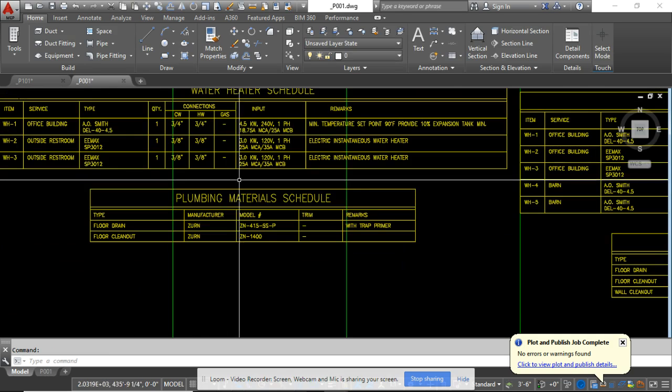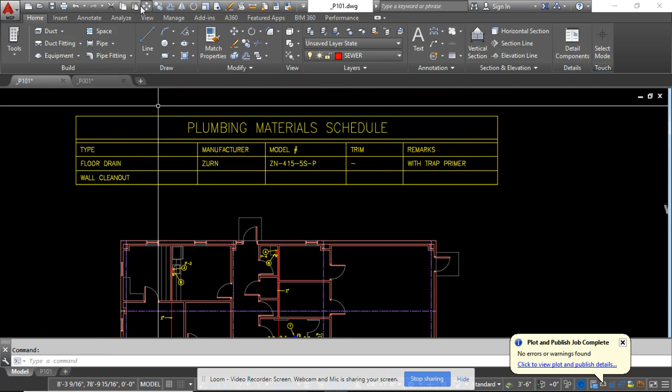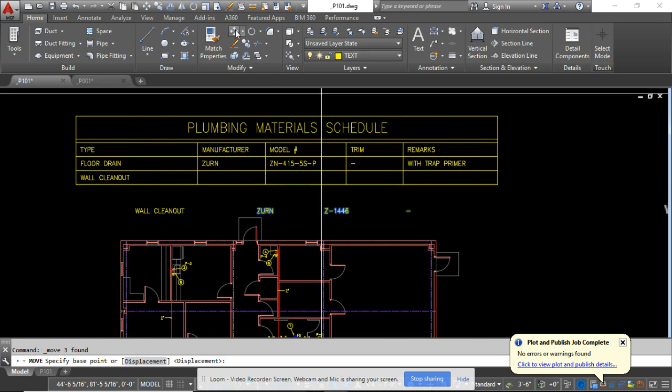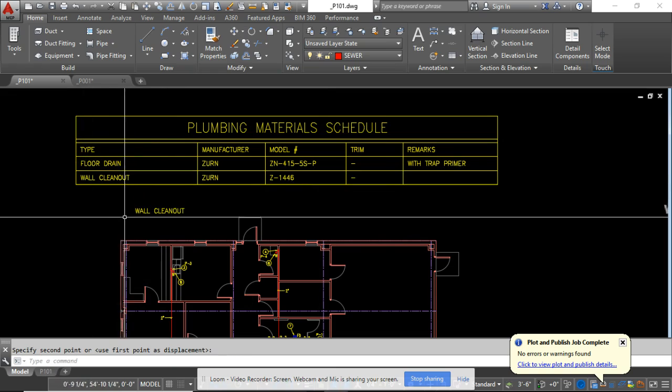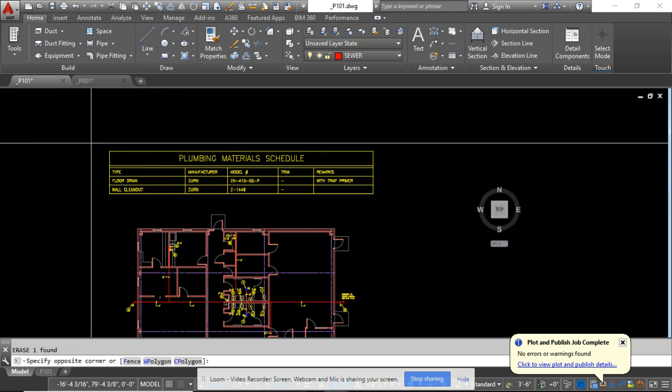And then I'm going to go over here. Well, I actually had copied it to here. So, and I'm going to paste it. I'm going to take these three, move them from here to here, and they land right in the place where I need them. And there it is. So the plumbing material schedule is done.